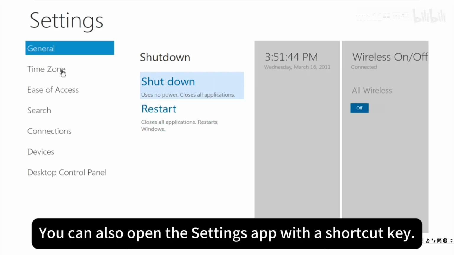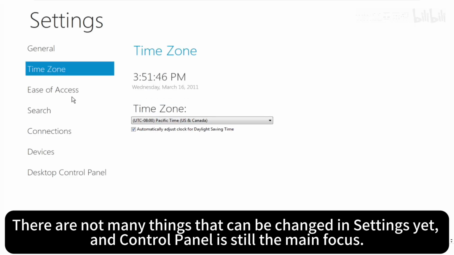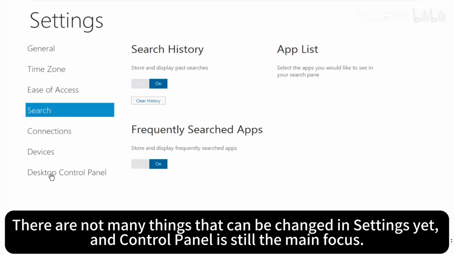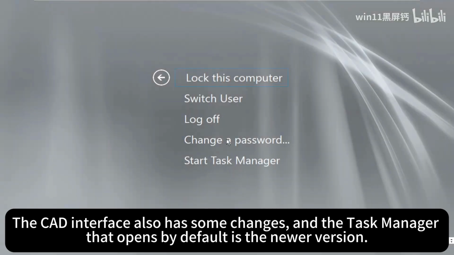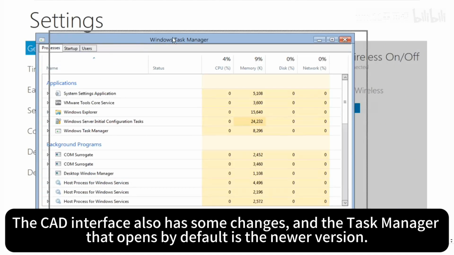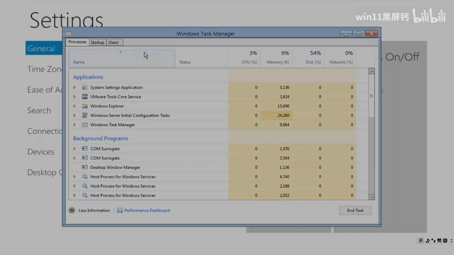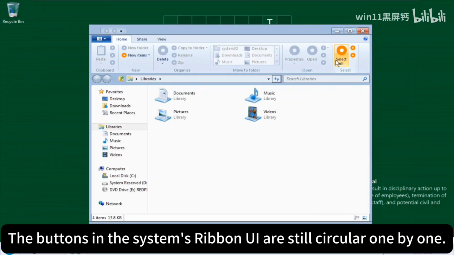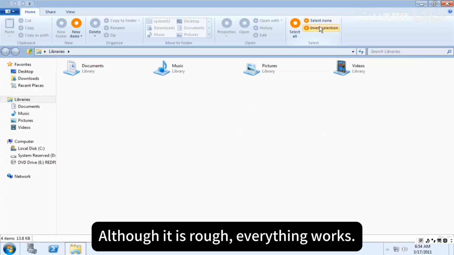You can also open the Settings app with a shortcut key. There are not many things that can be changed in Settings yet, and Control Panel is still the main focus. The CAD interface also has some changes, and the Task Manager that opens by default is the newer version. The buttons in the system's ribbon UI are still circular one by one. Although it is rough, everything works.